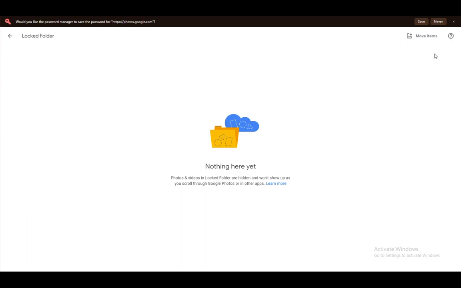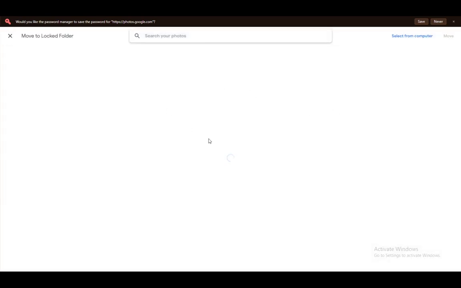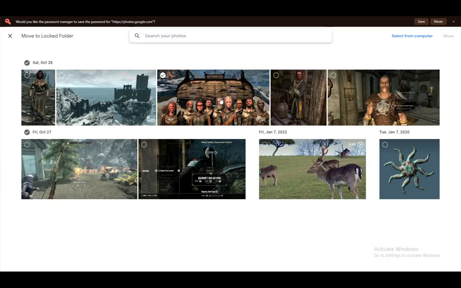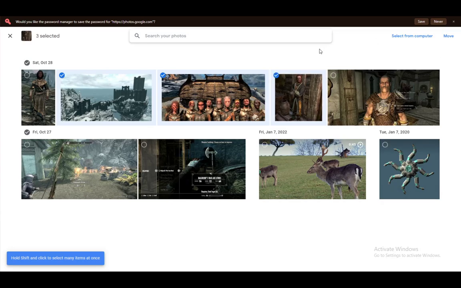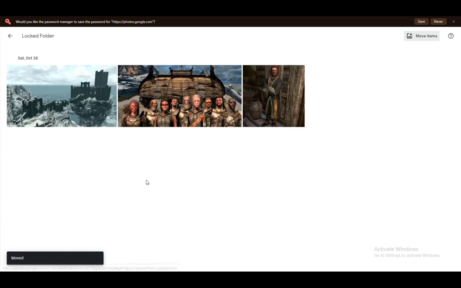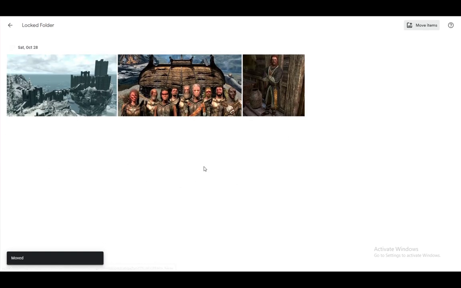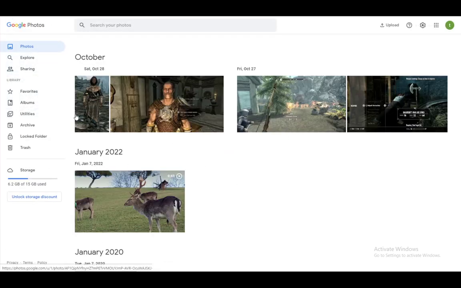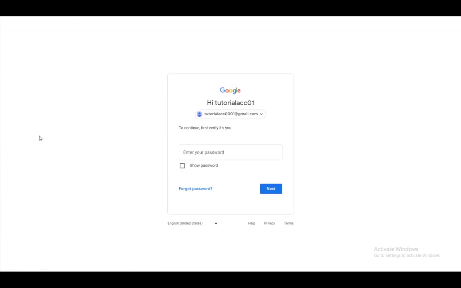To move stuff here, what you want to do is just click on Move Items and just select what items from your gallery you want to move there. And then once you do, click Move, confirm move, and everything should be just fine. And yeah, now if we go back, you'll see that those pictures are no longer in the gallery. You can move them between these two however you would like. Let me just show you that you can move them back.